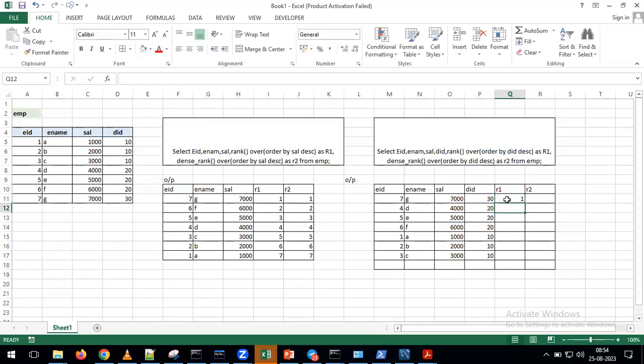Now what is the next highest value? 20. So here we are getting the value 2. Now what about the next 20? Tell me, in the department ID column, do we have duplicate records or not? We do have duplicate records. So for this 20, it is going to give the rank value, but it is going to provide duplicate rank values like this.